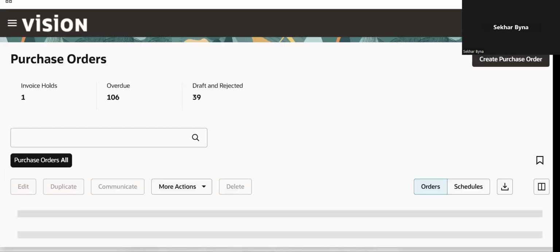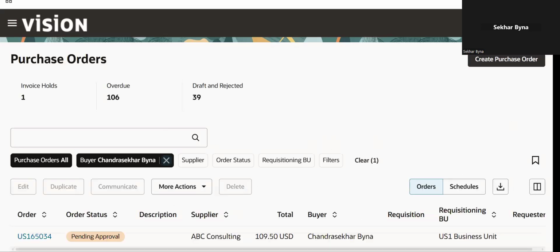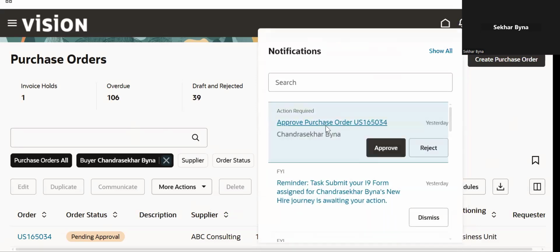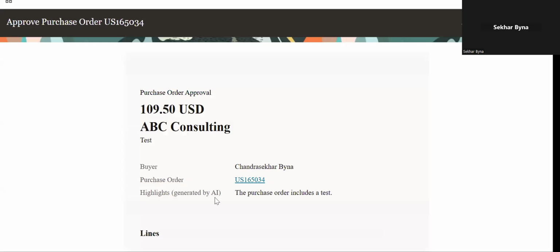I already created one PO. We go to the approve section. I will show from the beginning also. First, I will show how it is enabled, and how it will be generated by AI. This purchase order includes a test item name, so it is generated by AI.